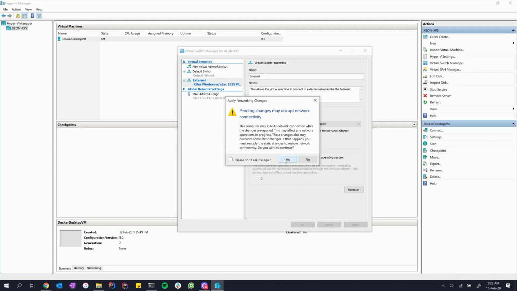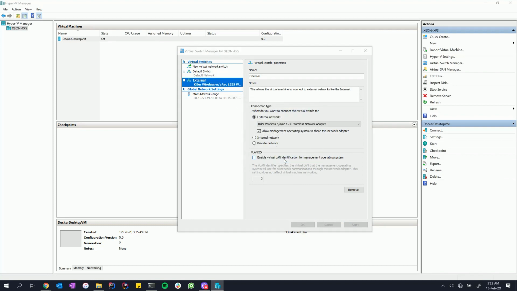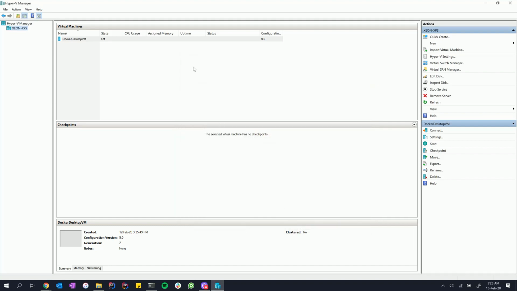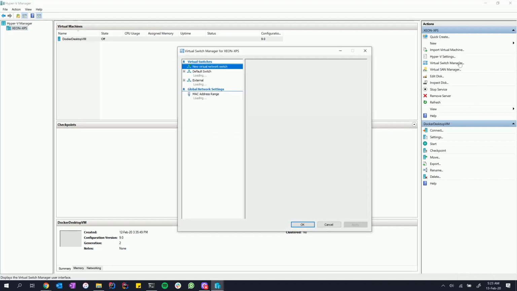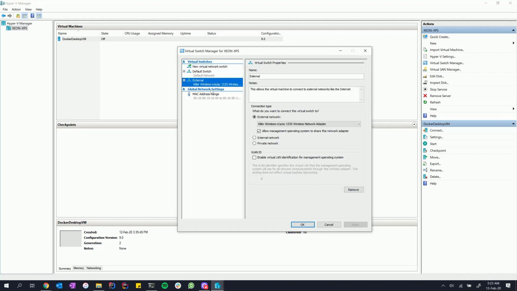I go ahead and apply. It's going to tell me it's going to do some network disruption, which is fine. Just give it a moment. All right, so it's done now. We have the external virtual switch already created. So this is it here. External virtual switch is latched onto this Wi-Fi card.